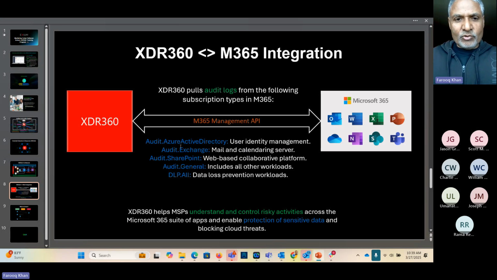The type of things we are going to pull is, for example, audit Azure Active Directory logs, like about the identity, which users are doing what. If you add a user in Azure AD, you delete a user, what is happening, like your privilege and all those type of things, like your groups association. We are going to pull that data. And we are going to pull the audit Exchange, which is all about the email activity and your calendar and the email activity, right? And then audit SharePoint is really like all your Word and PowerPoint, Excel, and all those things. So we are going to pull that data and events as well.